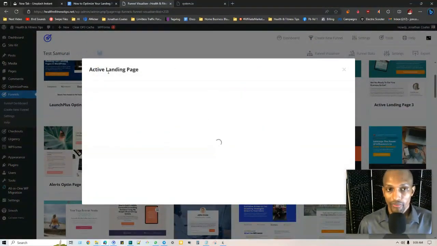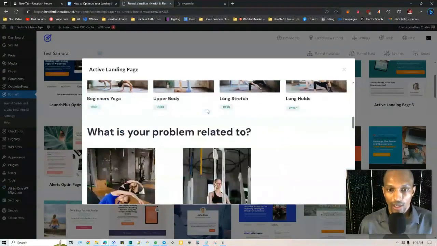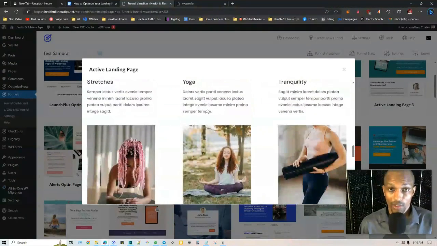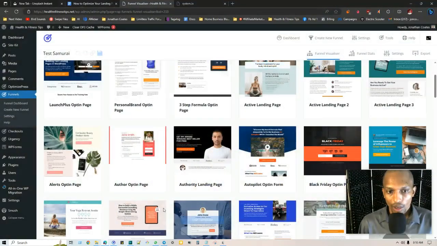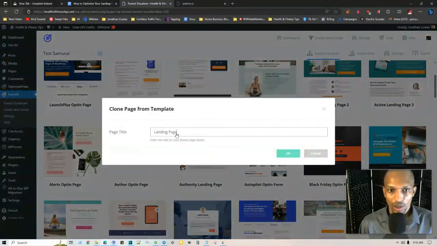And if you click on preview, it actually shows you a little bit closer if you just want to get a feel for how it looks. And so this is perfectly fine for me because I'm just using this as a demonstration. But I'm going to go with this one right here where it says author opt-in page, just because it's a little more simple. So I'm going to click on use template, and then this is where you call it whatever you want. So I'm just going to leave it as landing page and click on OK.